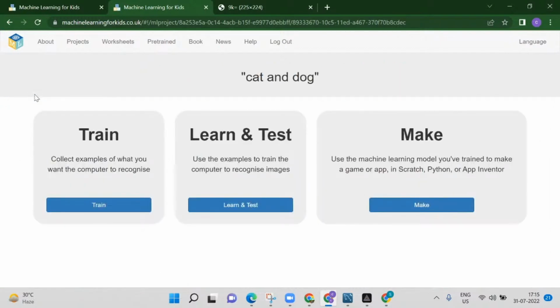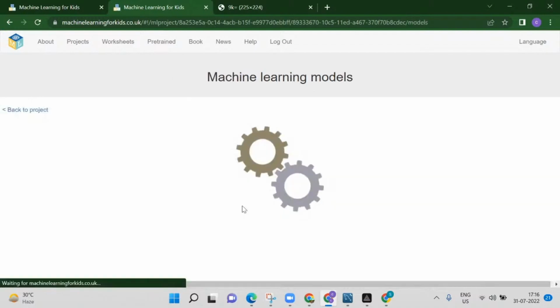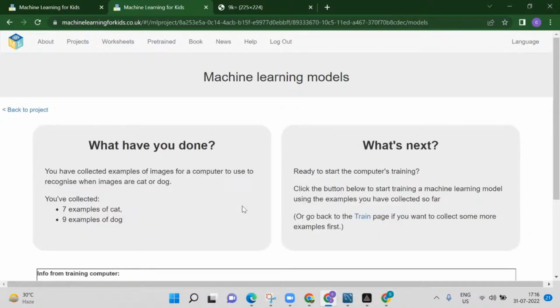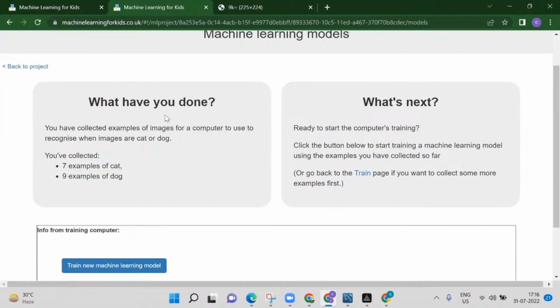Okay, so you understood how you will train your model. You have to specify some images here. After that we will see how you will test your model, how you will learn and test. For that we need to click on Learn and Test. So this is our second step in the machine learning model.